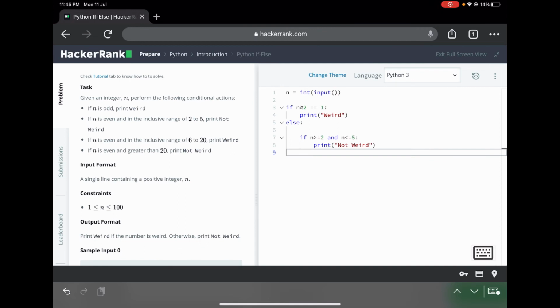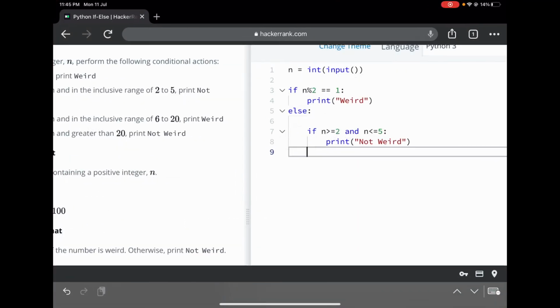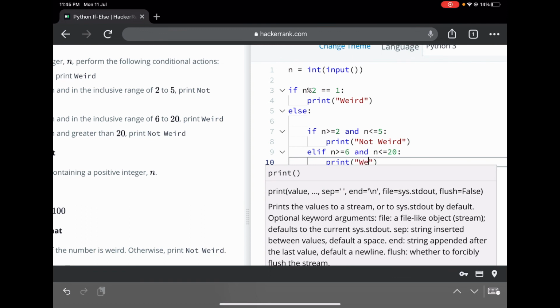But if this condition isn't satisfied, then what should we do? Then according to our algorithm, which is here, we need to check another condition, right? Which is if n lies between 6 and 20, okay? So we can't directly write else here, right? So what should we write? We should write elif, because we have to check another condition, not by default execute another block of code. Okay, so elif n lies between 6 and 20. So n is greater than equal to 6 but less than equal to 20. Then print weird, right?